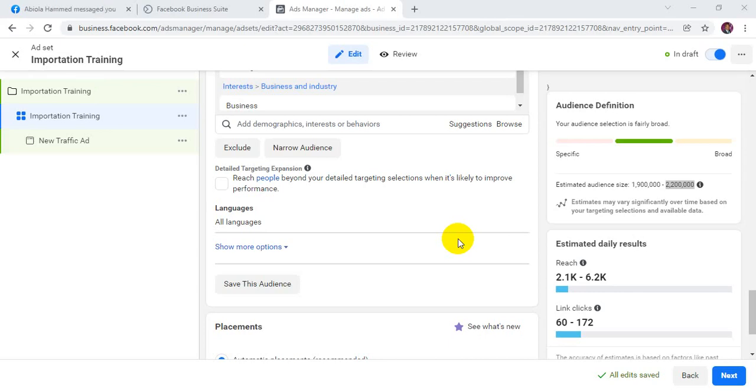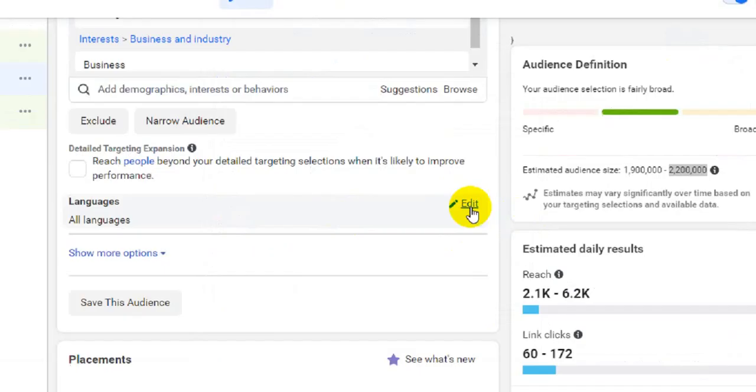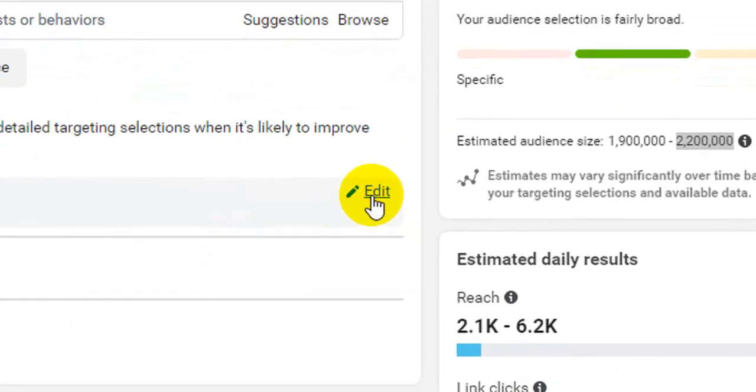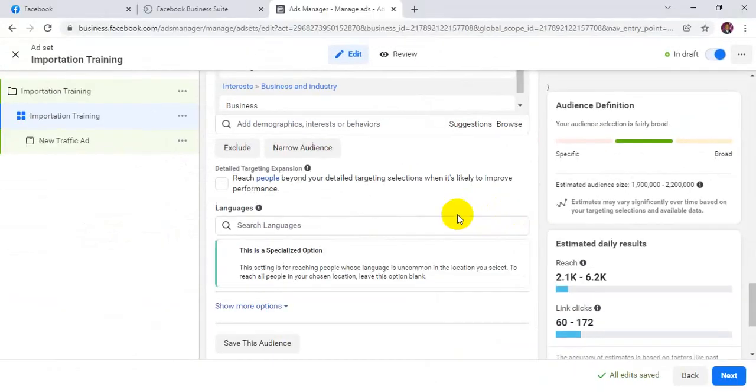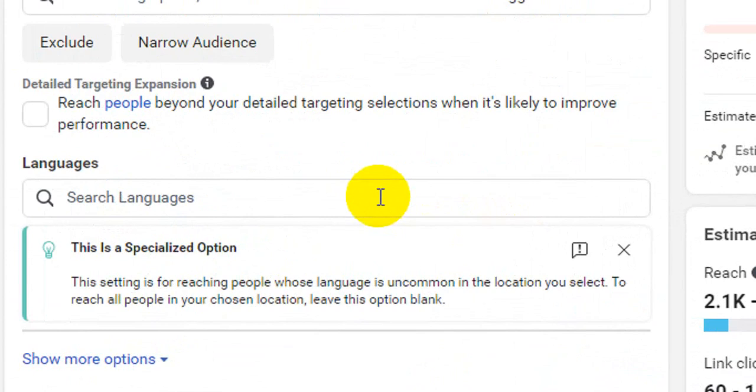So the next thing we need to do is to set language. So what language do you want your audience to speak? That's another way by which you can screen down your targeted audience. So I have to edit here. I want all my targeted audience to speak English language. So I have to make use of the search bar now, and then type in English.